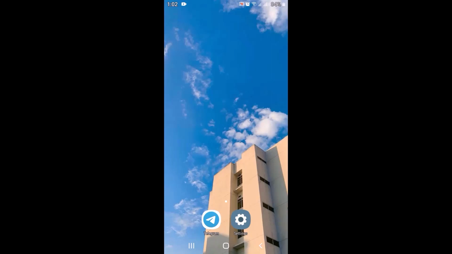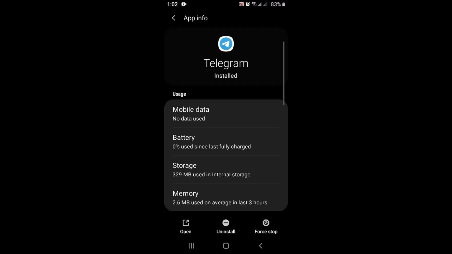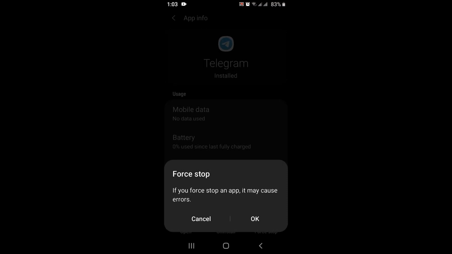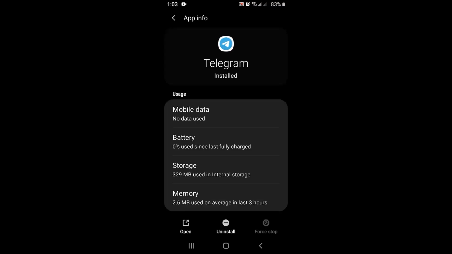So the first step to fix this is to simply long press on the Telegram application, or you can simply tap on the settings icon, and once you do that, tap on app info. On the next page you will see more details about the app info. You can see in the bottom right corner there's Force stop. You'll have to tap on it. Once you tap on it, there's a confirmation, so make sure to tap on OK. Then try logging into your account and this might actually work.